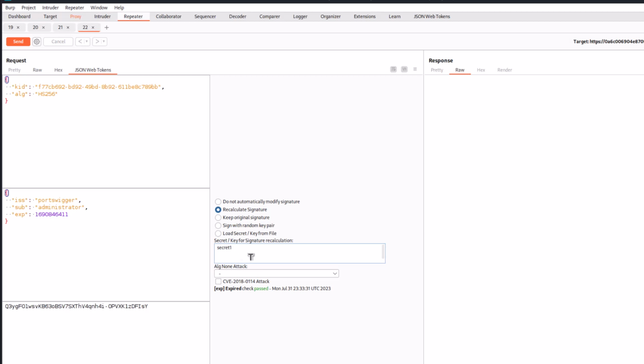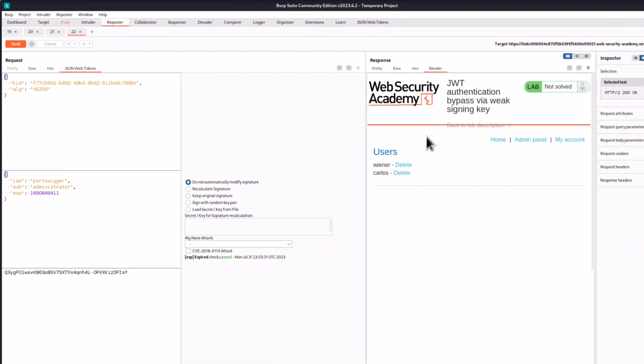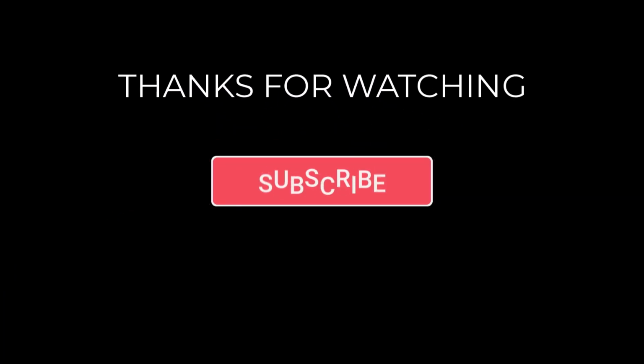So now we can send the request and see what happens. All right, guys. Now we can see that we have essentially logged in as an administrator and we are able to delete poor Carlos. So that means that we have succeeded with the lab. In this video, we have learned how to crack JWT secret keys using Hashcat, and we have explored the process of forging JWTs to bypass authentication.